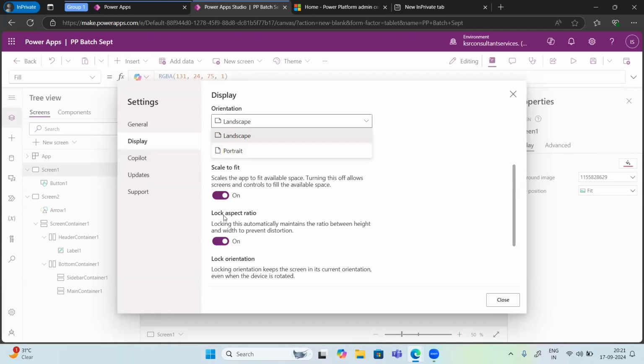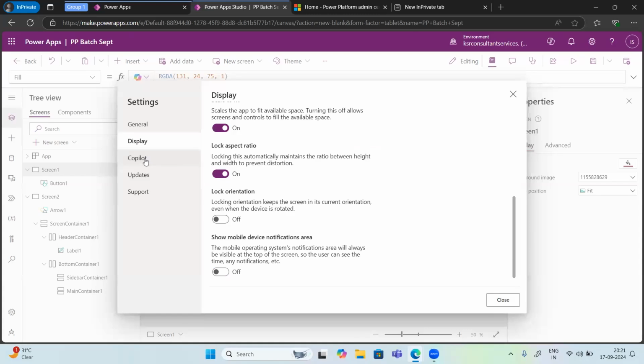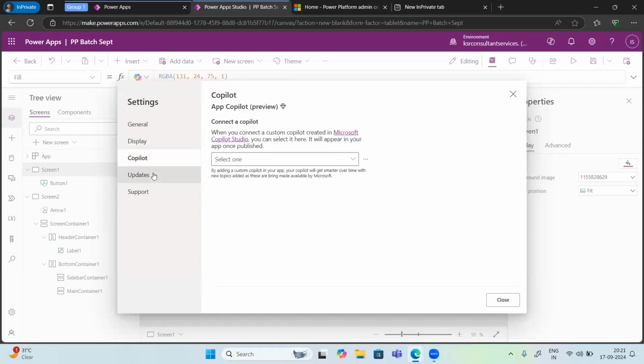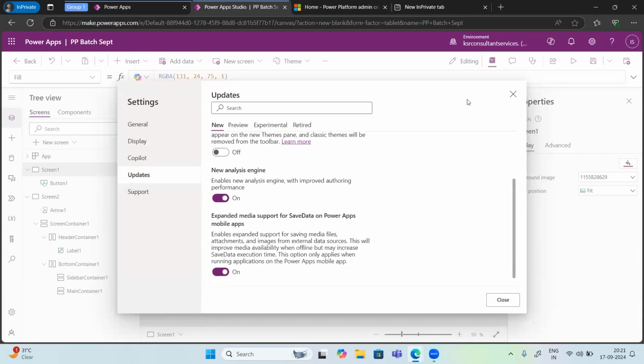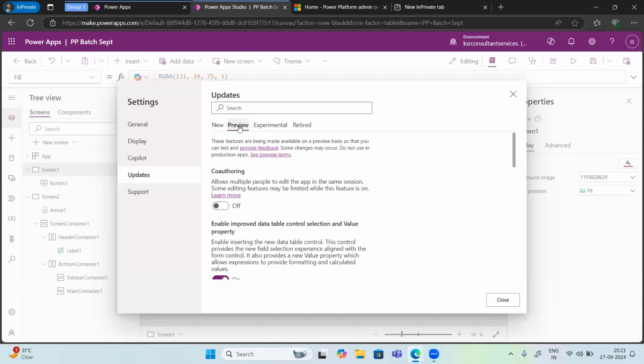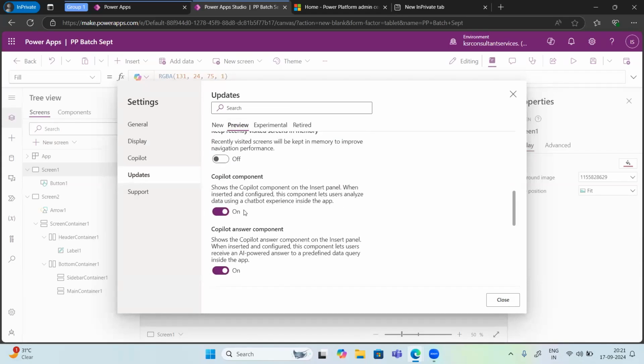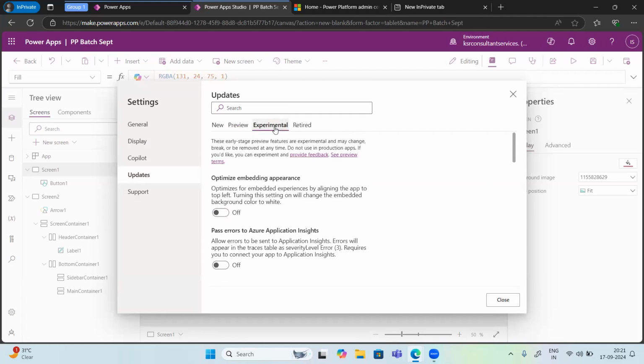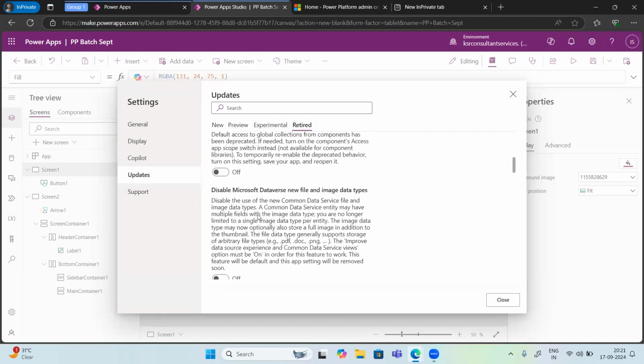Scale to fit, lock aspect ratio, lock orientation, Copilot feature, updates, all these things are available here. There are also some preview features which you can work with. Experimental features and retired features, all the retired features will be available here.